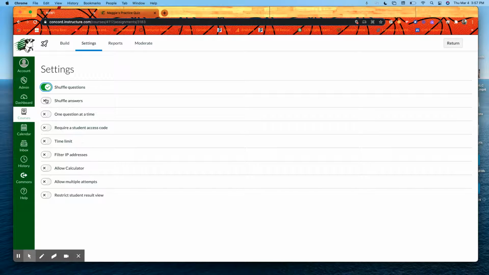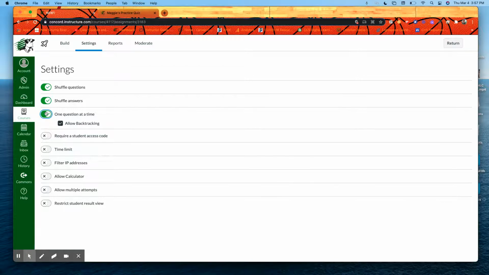If you want the answers within each question to be shuffled so that each person's, say, multiple choice options A, B, and C are not the same, then turn on Shuffle Answers. One question at a time will show the student only one question at a time, and then they'll have a next button at the bottom to move on to the next question. So think of one screen per question.